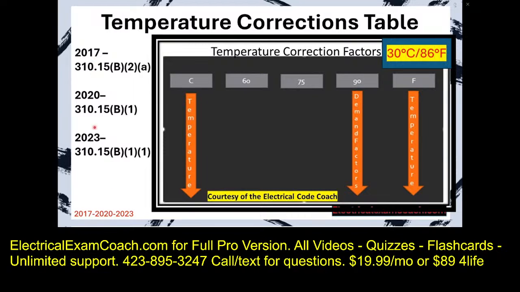Go ahead and head to your code cycles table number now. Pause the video if you need to. When we get to the table, we want to verify we're in the right table. And how we do that is make sure that we're in the table that says 86 degrees Fahrenheit. We do not want to be in the table that says 104 degrees Fahrenheit. The table looks identical, but it'll have all the wrong numbers that you need. So you want to make sure that you're in the table that says 86 degrees Fahrenheit.